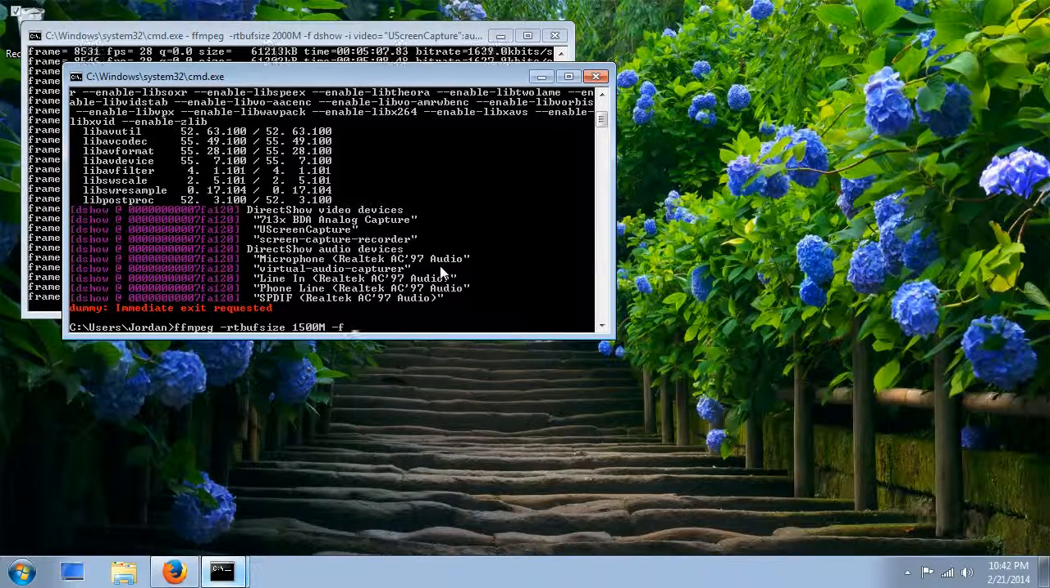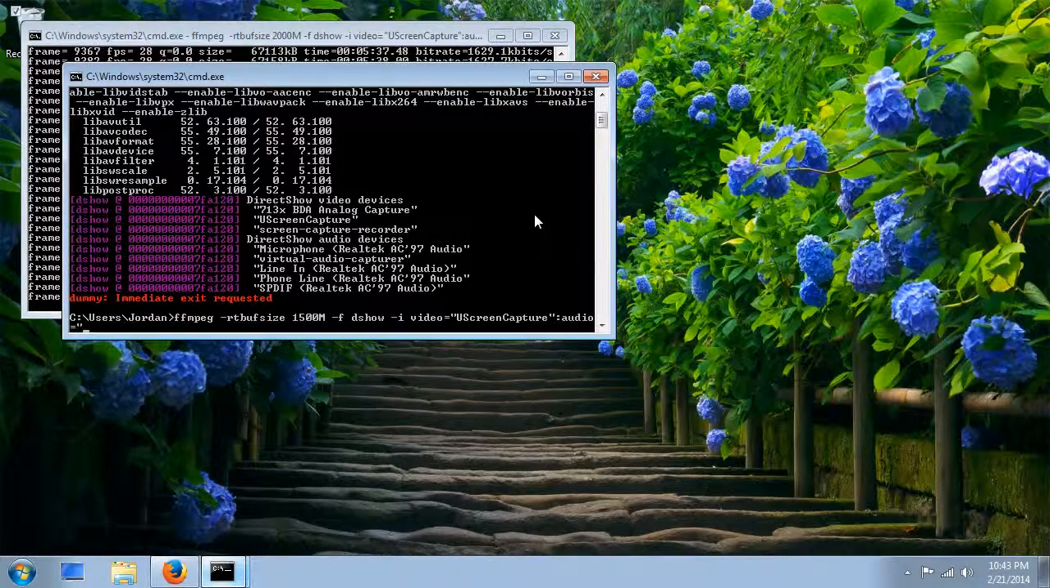And after that, we set the format with the f switch, and it'll be dshow again for DirectShow. And now we give it our inputs. So, input for video, I'm going to use the UScreen Capture, just as it is right here. Again, capitalization doesn't matter. And then, optionally, if you want to do audio at the same time, you'd put a colon, audio equals, and I'm going to use my microphone, so I input it just as I see it there. Microphone Realtek AC97 audio. You'll notice there is no closing brace.